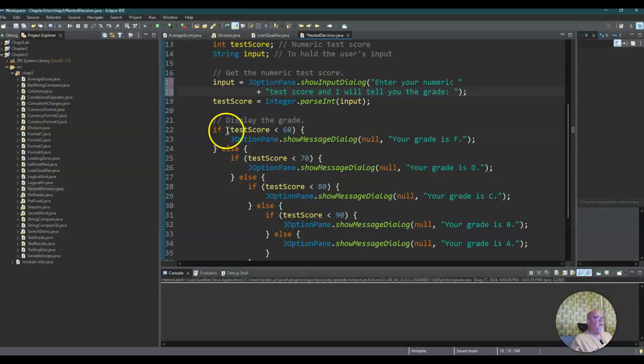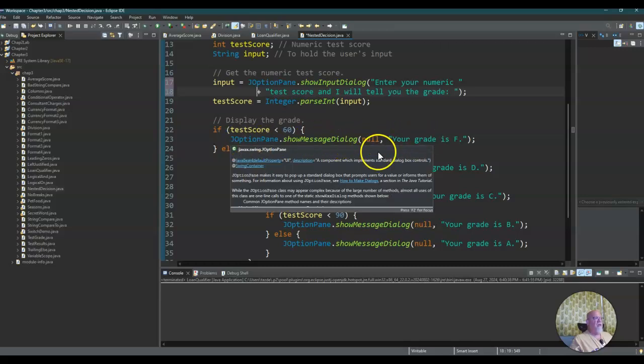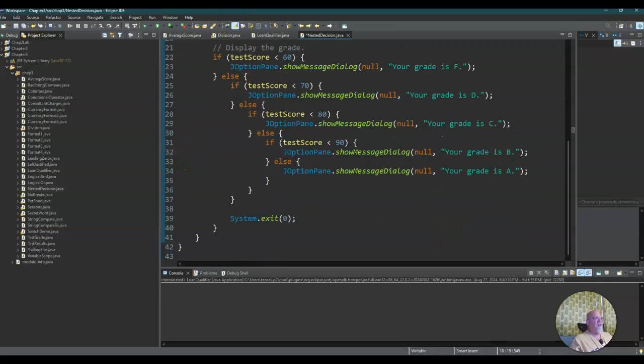And it says, if test score is less than 60, JOptionPane, your grade is an F. And then it's going to drop completely out of that if statement. If that statement's false, then we're going to go into the else statement. Inside of there, we have an if statement. So we have a nested if inside of the else.